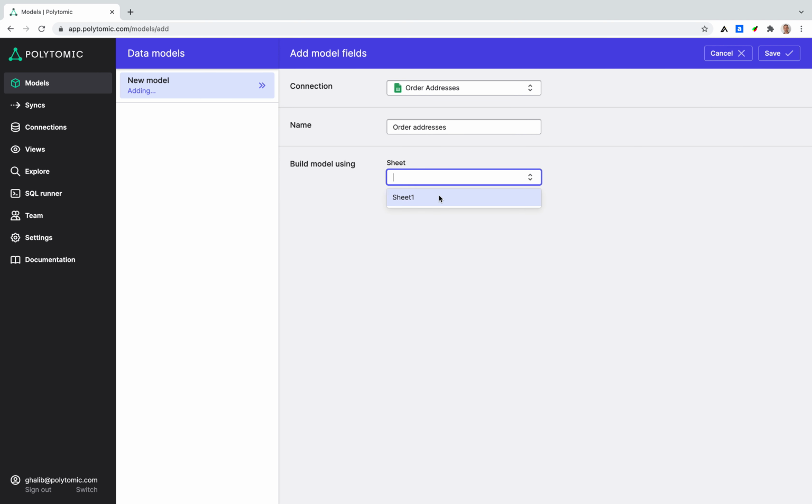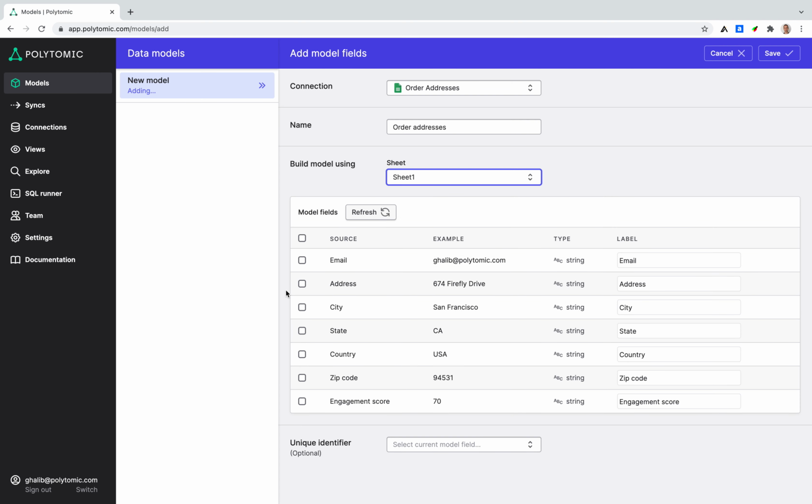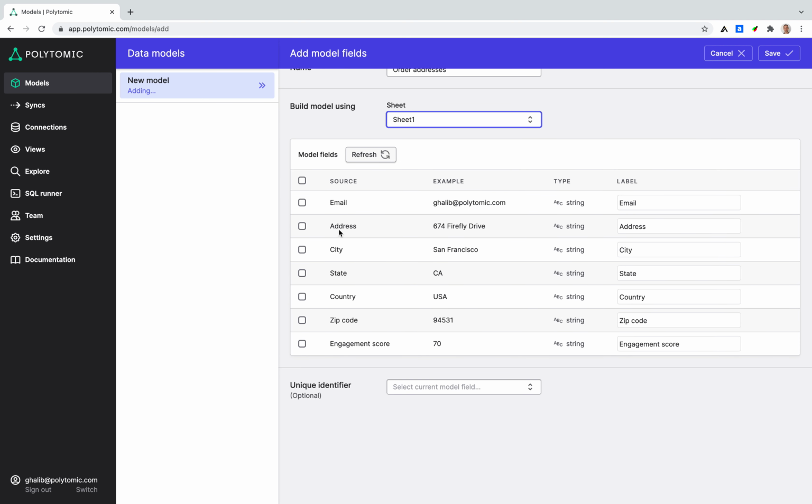We'll pick the one and only tab on the sheet, and you get back a list of the columns, aka fields, in this sheet, and every field gives you an example value from your own data. You get the type, and we generate a human-friendly label that you can overwrite if you want. Now, the leftmost column is the actionable one here. This is a yes/no column that ultimately decides what fields are surfaced in a model so you can sync from them to other systems. I'll select them all, and we'll hit save.